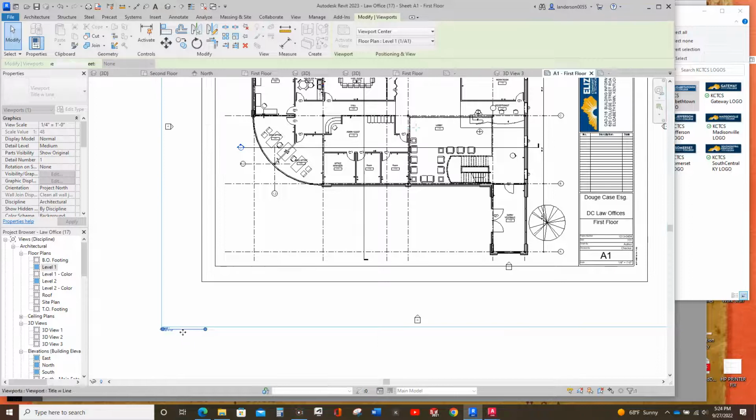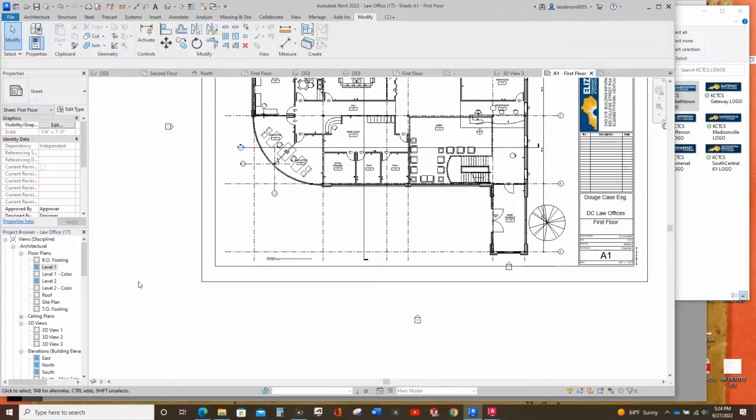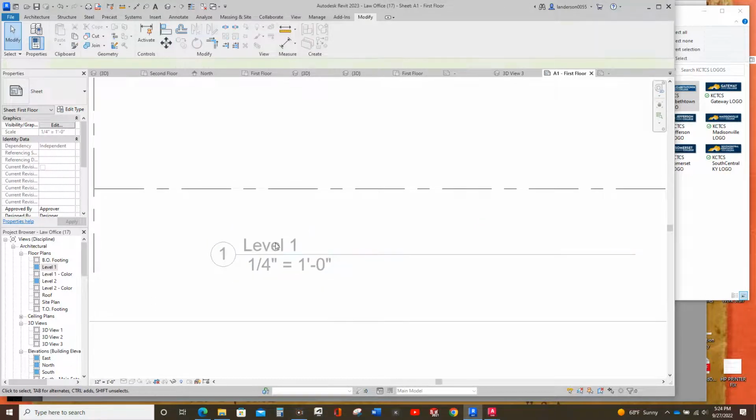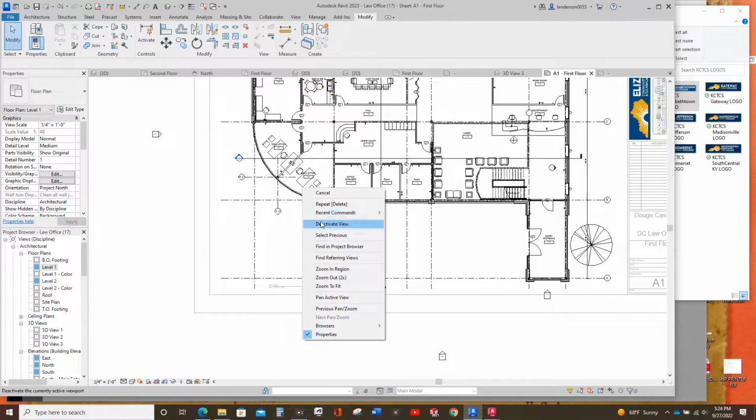Oops, I don't want to do that. I want to, there we go. And we can put that right there or right there. It all depends on what kind of space you have. But what this does, it tells you what scale it is and what this picture is of. So if you go here, deactivate view.